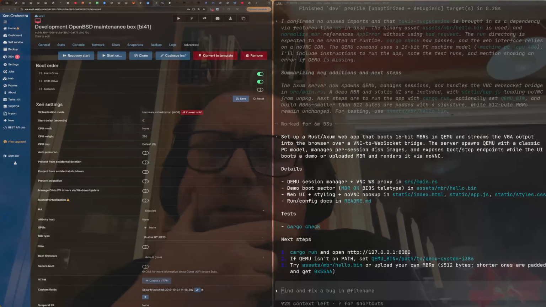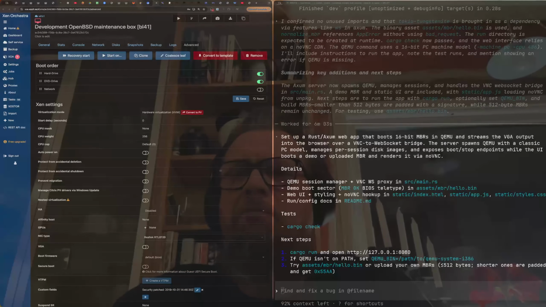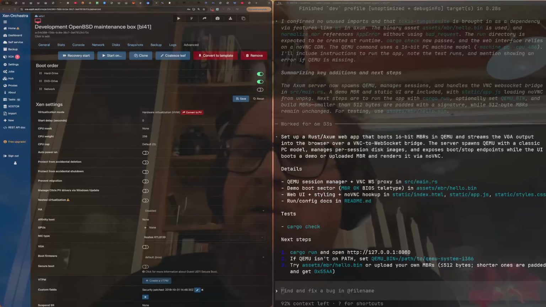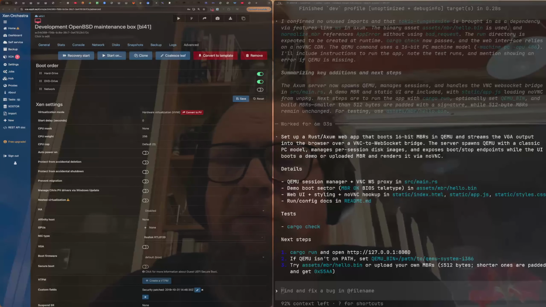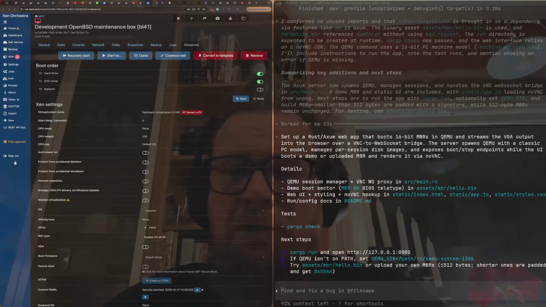Okay, the first step is done. It says it boots a 16-bit MBR in QEMU and streams it to the VGA output into a browser over a VNC to WebSocket bridge. This sounds really promising. And it has written a demo boot sector in hello.bin, which should just type MBR OK. Yeah, this is really nice.